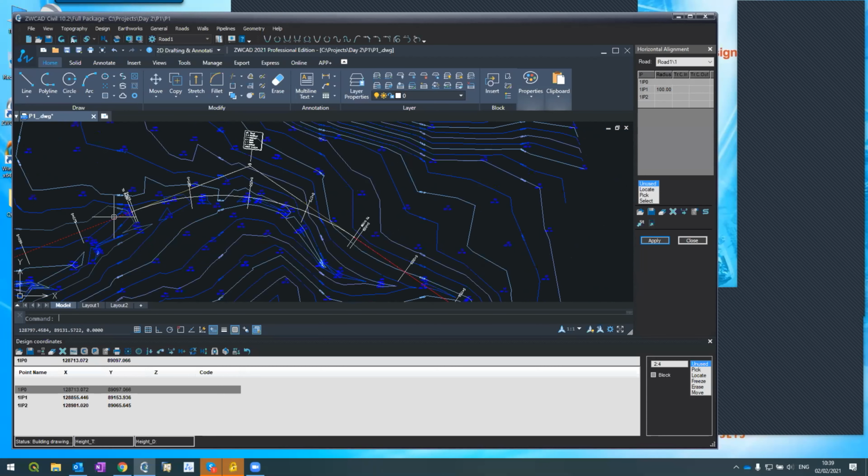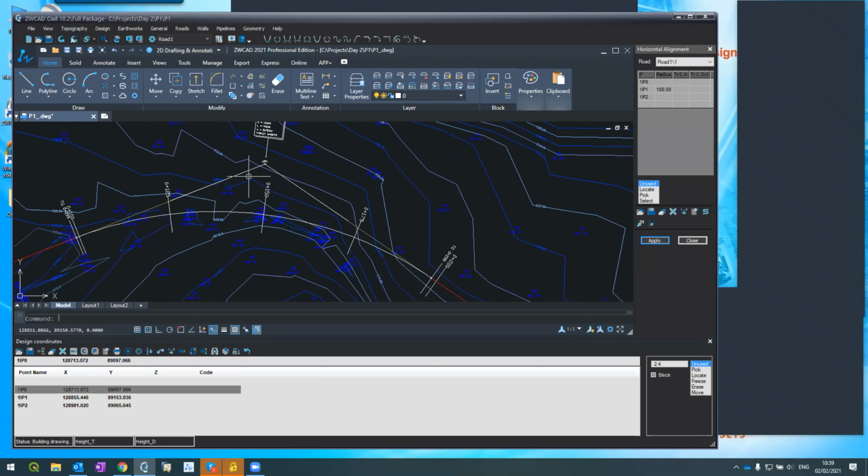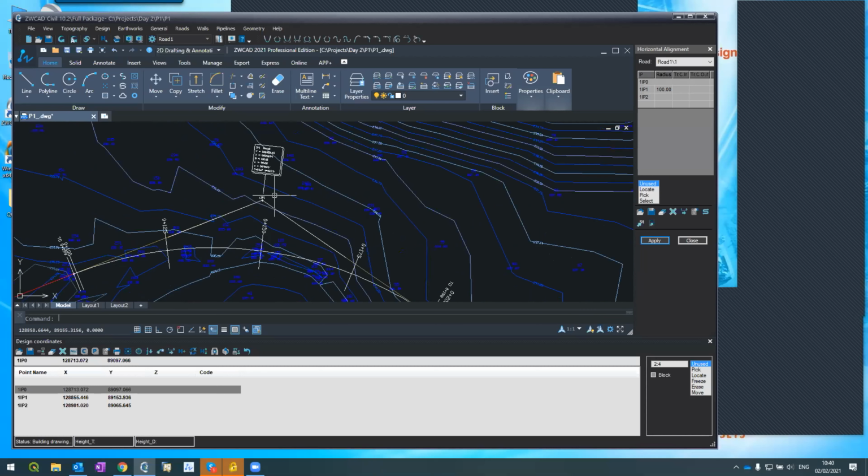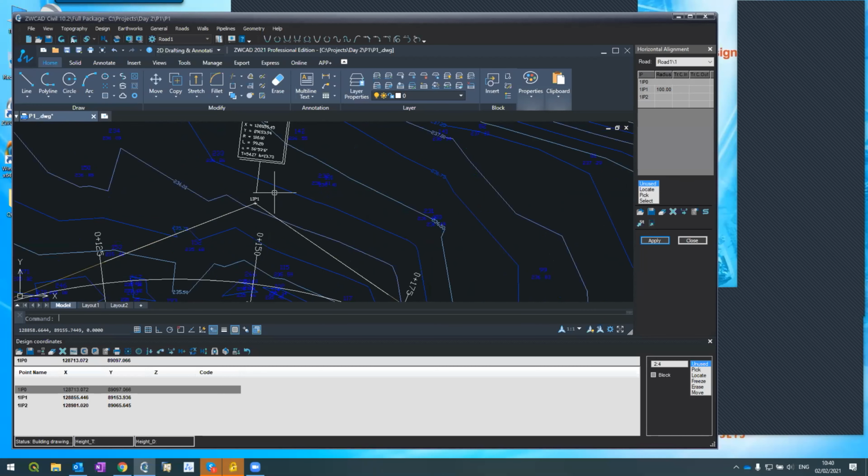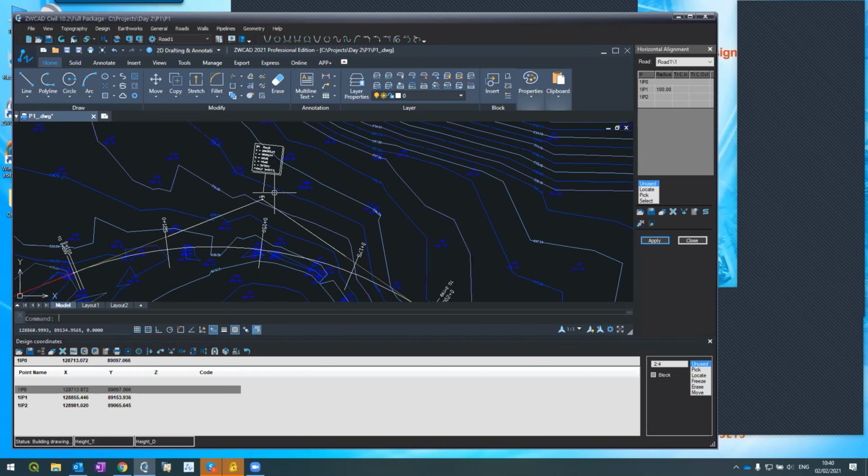Now, I want to do another thing. I want to change a little bit the location of this IP, to change my alignment. I'm happy with the 100 meter, but I want to move it a little bit up to the north. How do I do it? To change the alignment, there are several methodologies, but I will use a methodology of moving this IP.